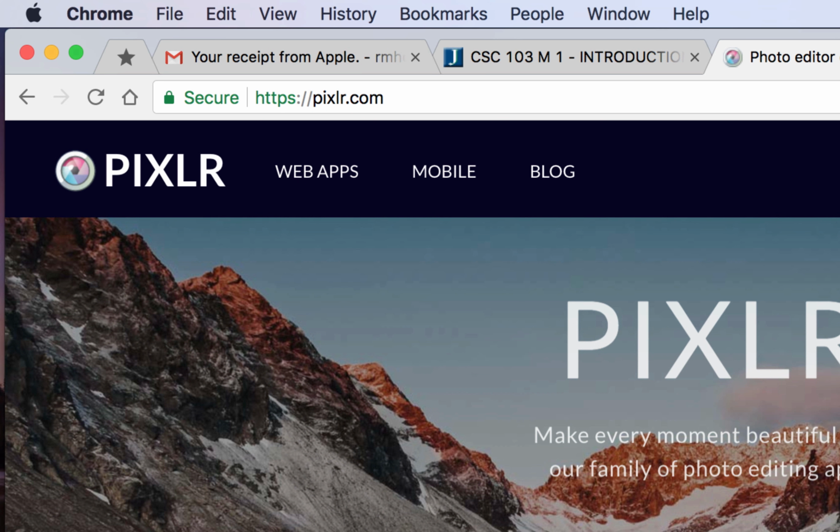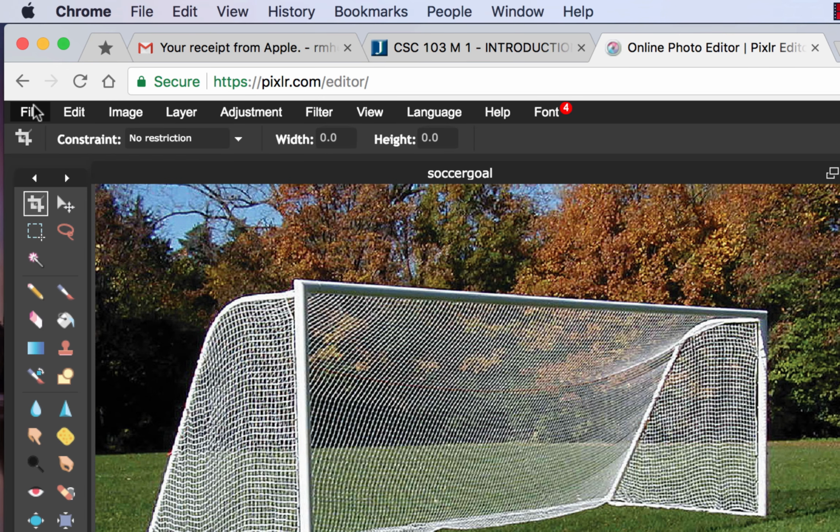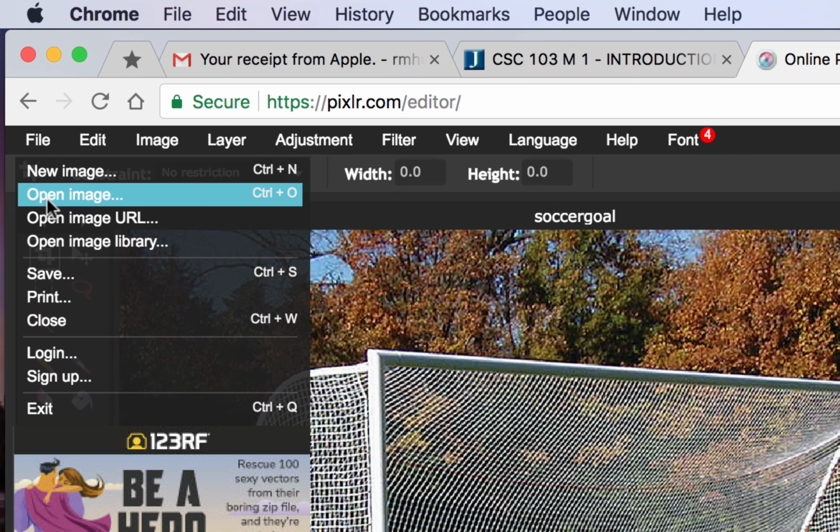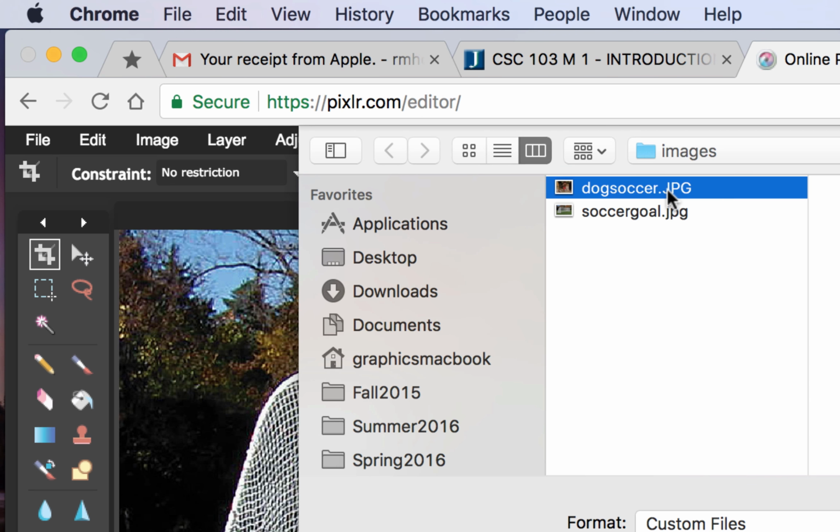We're going to open images from computer because those are the ones that we just downloaded. I'm just going to go find my Soccer Goal, and I'll open that one first. That'll just kind of sit in the background. Then I'll also, remember, don't go to the Chrome one, go into the one that's in the web app and do File, Open Image. And I'm going to open up Dog Soccer.